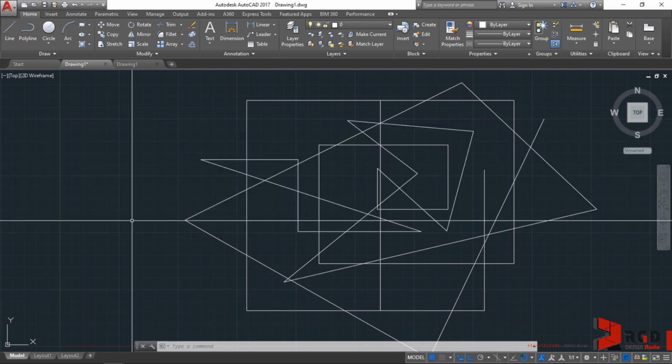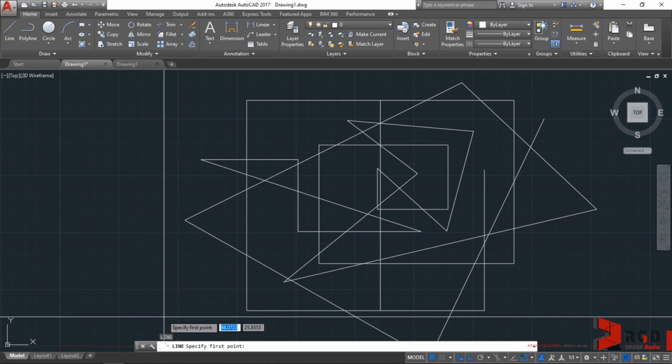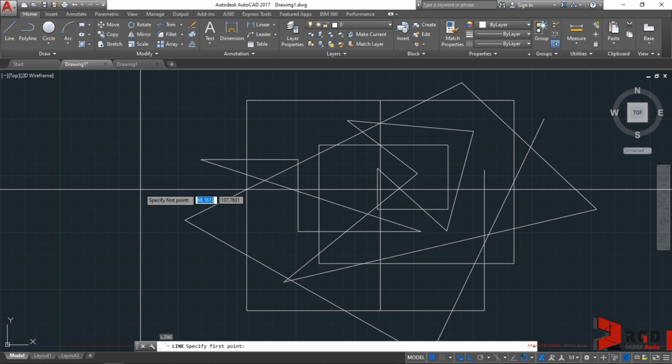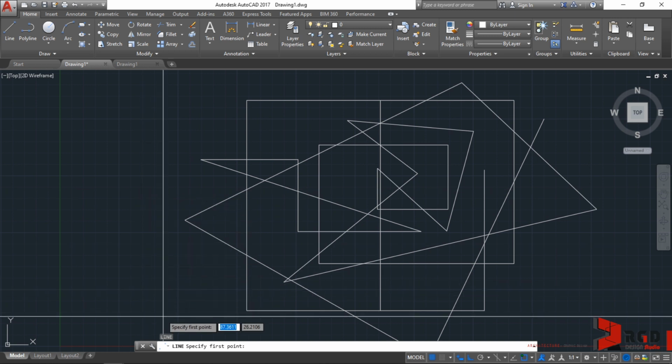So whenever we invoke AutoCAD to do a command, for example line, type L, enter, and there on my crosshair the dynamic input appears, replicating what is written on the command line. But I repeat, because the area allotted for the dynamic input is limited, it cannot contain all the information contained also in the command line.